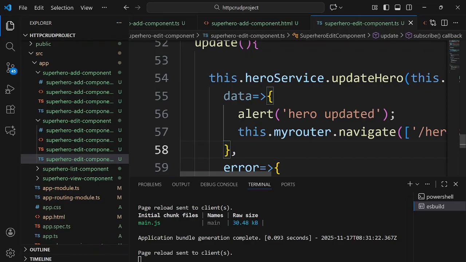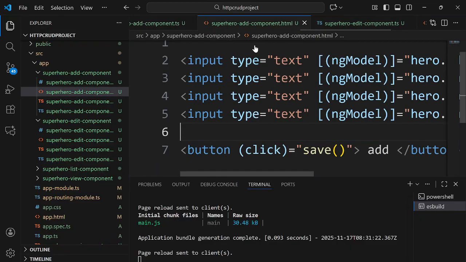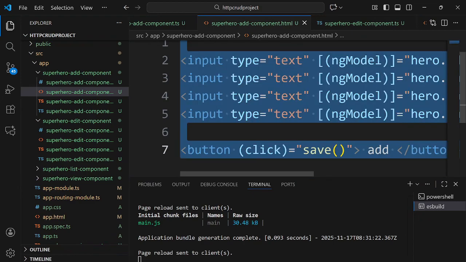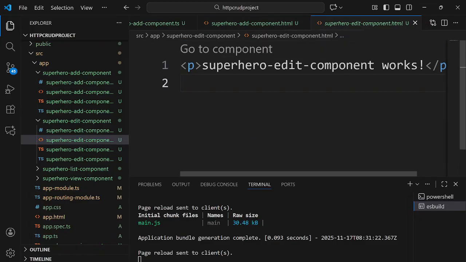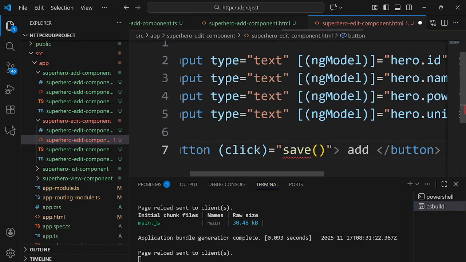So what we are going to do for this is that the HTML will again be the same, the ID, name, power, and everything will be taken, and it will have the data as whatever data is there in the hero. So I'll go to the add, and from here I'll just copy this add superhero edit HTML. I'll go here, let's remove this, paste this. So everything looks good except the update.